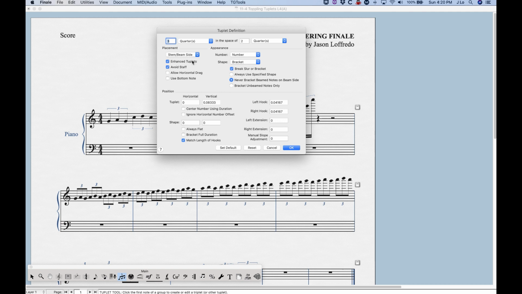I do know that another thing that it does is in the case of stem beam side, a tuplet using enhanced tuplet would take the side where the majority of the stems are. So if you had two stems going down and one stem going up, the tuplet would go below. With this unchecked, Finale used to do it so that if the first note was stem down and the next two were stem up, the tuplet would go below, which is not the majority. It's actually where the first stem is, right? So there's a slight difference between how it handled tuplets back then. Suffice it to say, leave this checked. There's probably no reason to have it unchecked, all right?